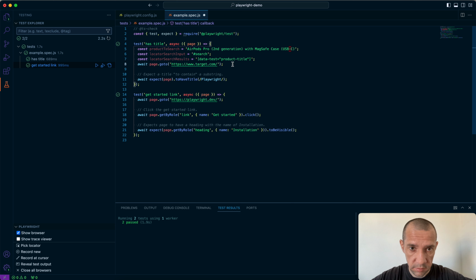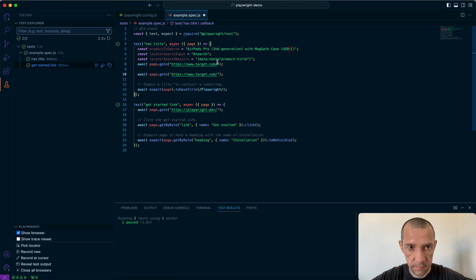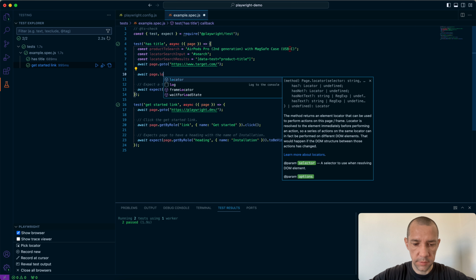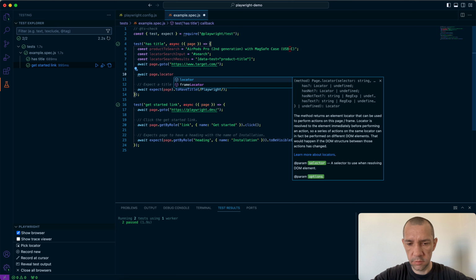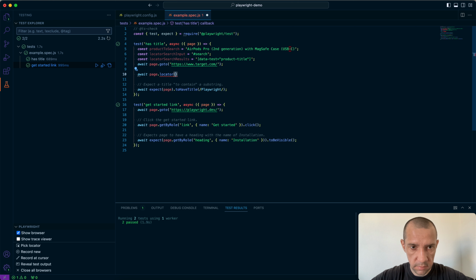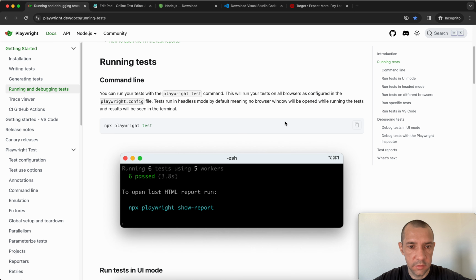So we will open the website, and there we need to enter something in the input. So we will say page locator. And I'm not going to explain all the commands as well. All Playwright commands, you can look up in documentation.